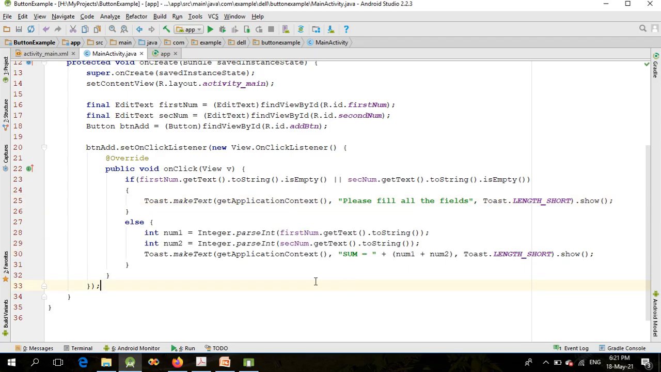And what we have done here, we are extracting whatever the user has entered into the edit text controls. Okay, and we achieve that by using first num and second num, the IDs of the edit text controls. So we are calling the getText function on this edit text object, and this getText function will extract the value whatever the user has entered into that edit text, but it will be in the form of an Editable object.